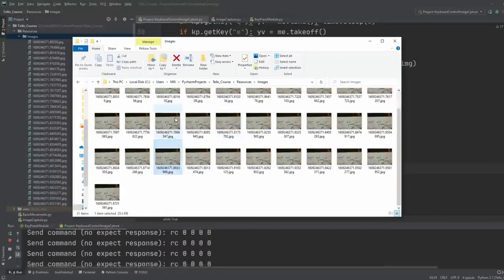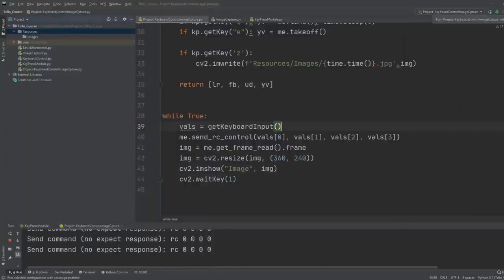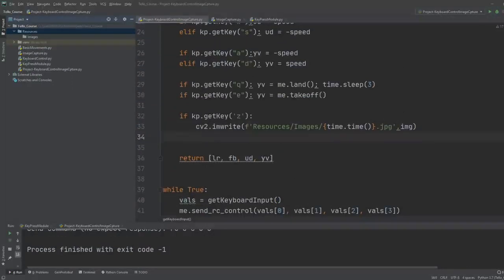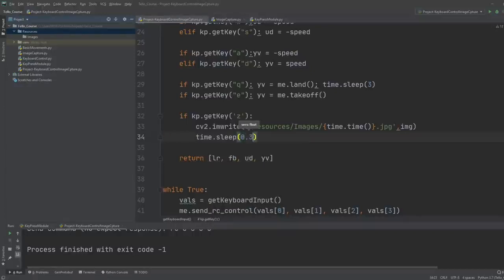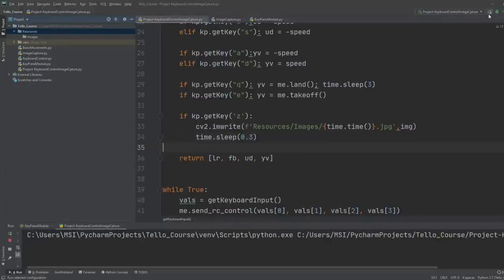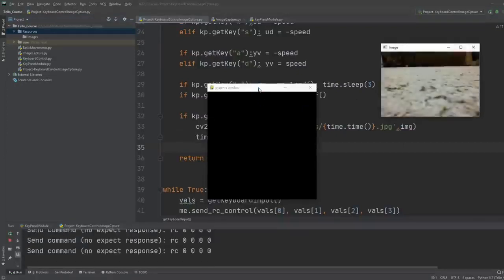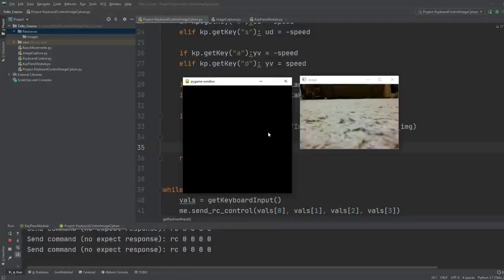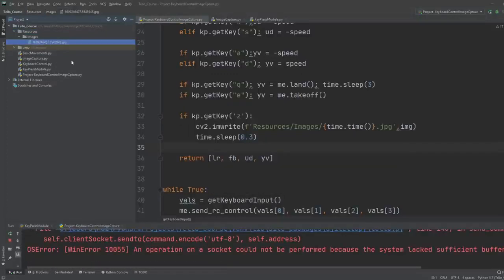Now the problem is, when I press the Z button, it clicked so many times and it saved so many times. So what you can do to avoid this is you can add a delay. So right after you press that, you will say time.sleep, and let's say for 0.3 seconds. So if I run this again, let's press the Z button, and this time if we go back, there's only one image.